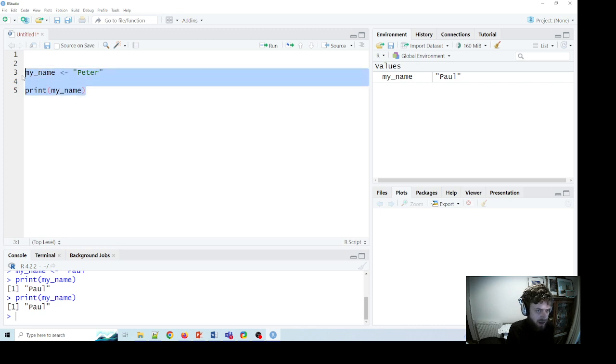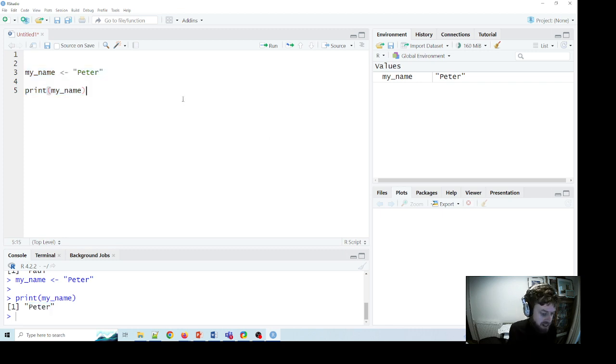So I'm going to select lines 3, 4 and 5 all at the same time. First of all, it's going to set it back to Peter. It's then going to print my name. Control Enter. It's now printing out Peter, and you can see it's changed over here as well. So that's very simply how to get your first program going.